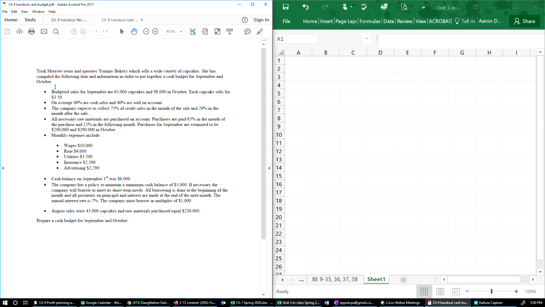Continuing on, all necessary raw materials are purchased on account and paid for 85% in the month of purchase and 15% in the following month. Purchases for September are estimated to be $200,000 and $290,000 in October. Monthly expenses include wages, rent, utilities, insurance, and advertising. All right. Cash balance on September 1st was $6,000.